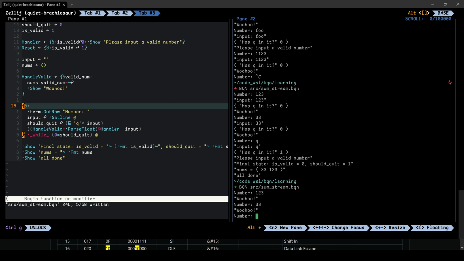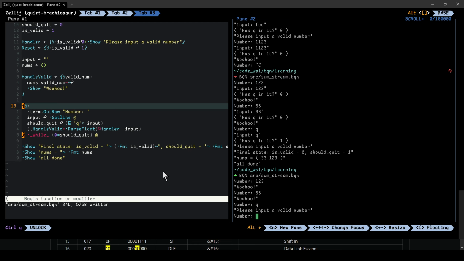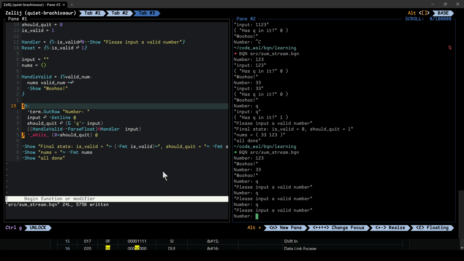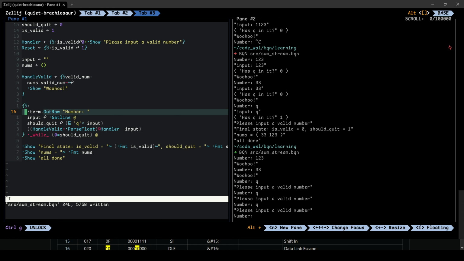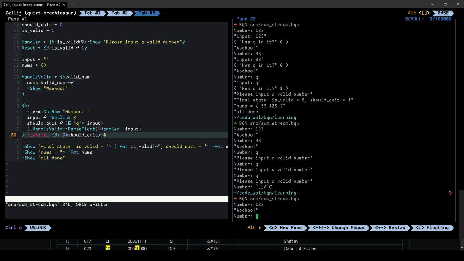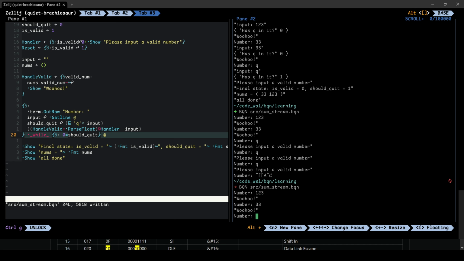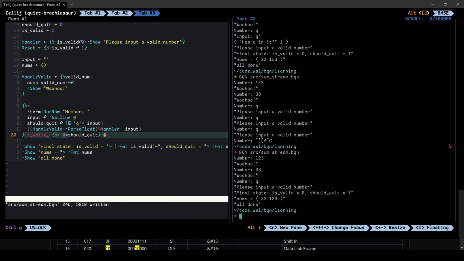1, 2, 3, 33. Q. Please input a valid number. Q. Okay, so this is interesting. See, the reason this is looping forever now is because should quit was evaluated once, it's not being reevaluated per loop. I'm pretty sure. So I changed this to a curly brace function, and it has to read it every time as it goes through. I think this will work. Let me see. 1, 2, 3, 33. Q. There you go.